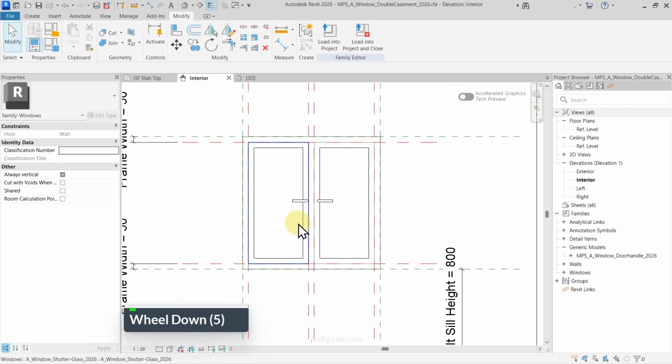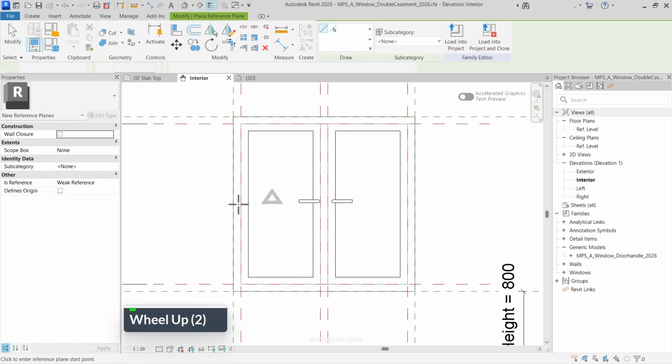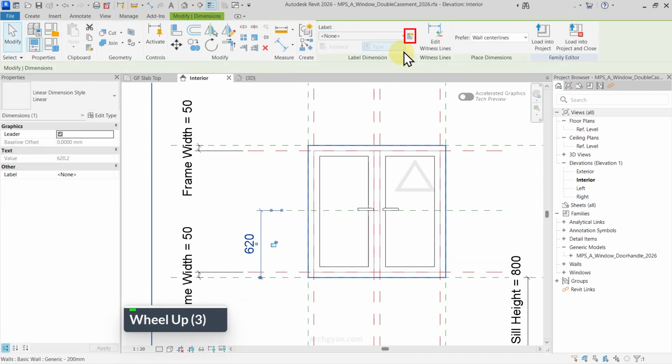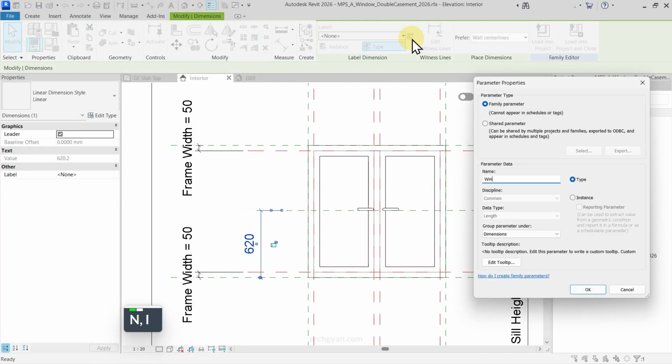Now, what I would also recommend is make this parametric in nature. So we place this on the interior side and we'll need to make this a bit parametric. So I'm going to place a reference plane here and I'm going to create a dimension. So this would be the door handle height or the window handle height.